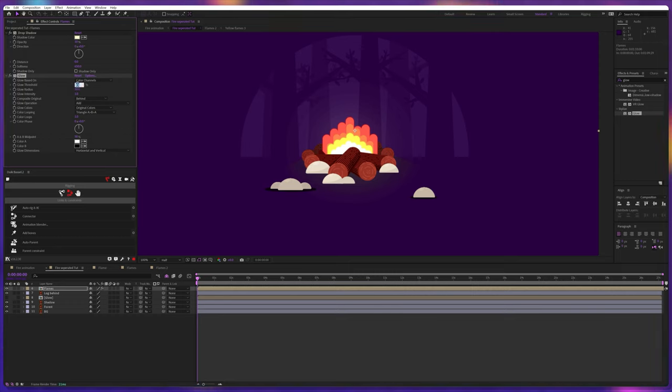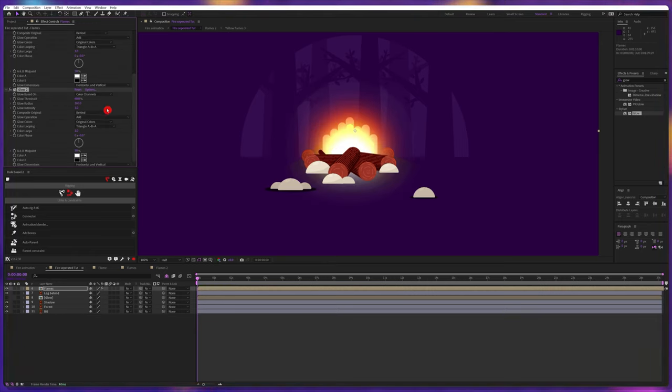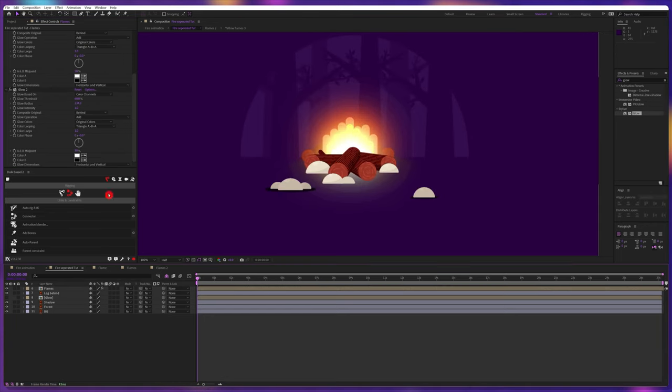Let's decrease the threshold, or let's keep it 60. I think 60 looks good here. Then we are going to increase the radius to around 160. Alright, this looks pretty good. Now we are also going to duplicate this glow effect one more time. Let's select this effect and press Ctrl plus D to duplicate it. And this time we are going to increase the radius a little bit. Alright, this one looks good.